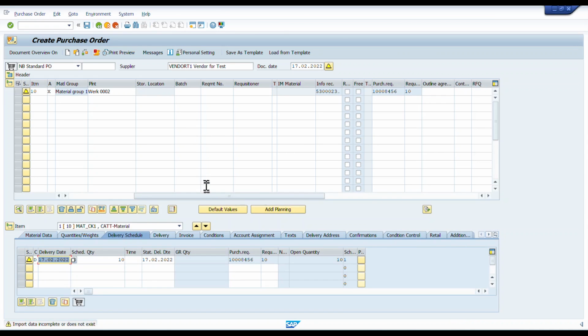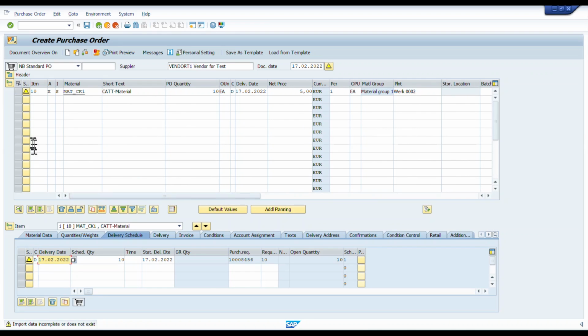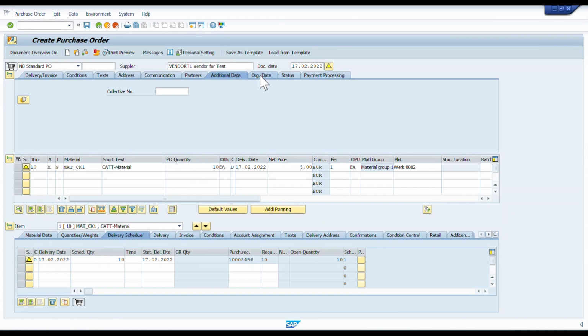The system will bring all data relevant to this. So see, all data is collected through the PR in the PO. Then we can modify here whatever you want, or you can save directly. I will save directly.